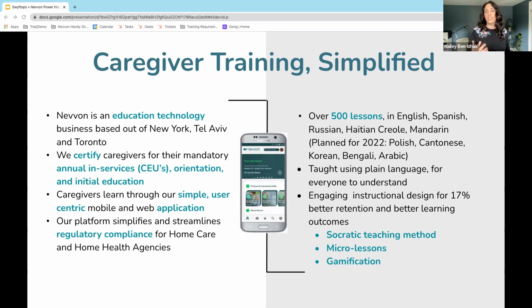What differentiates us is our really simple, user-centric, mobile-first approach to caregiver training that uses very simple language that anybody can understand. The slide says over 500 lessons, but I'm very sure it's more than that now because we just released probably about 40 hours of training in the last month or two. All of our training is available in multiple languages: English, Spanish, Russian, Haitian Creole, Mandarin, Cantonese. We're launching Arabic soon. Many, many languages that we cover.